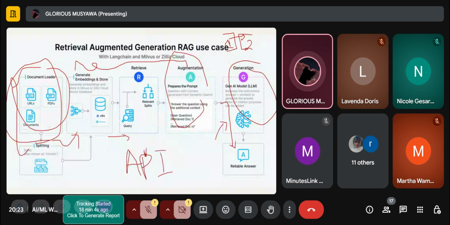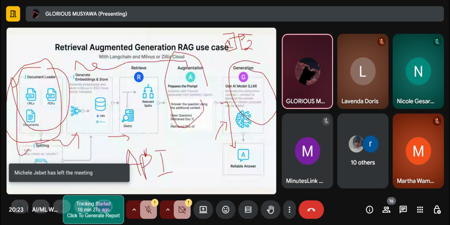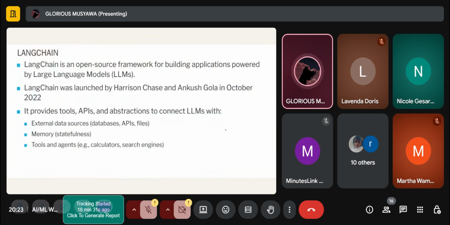So I don't know if you guys have understood the whole concept, or have I used a lot of wordings? Are we together? Any question? Are we together, guys? Yes. Okay.